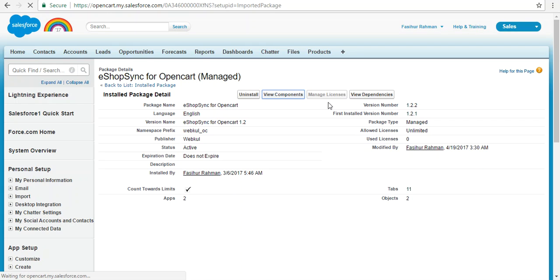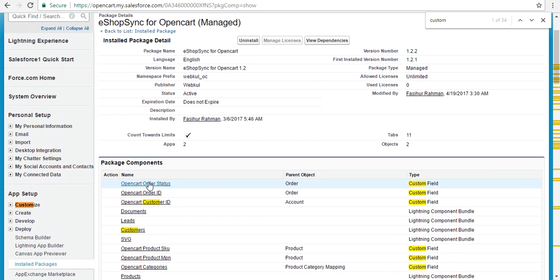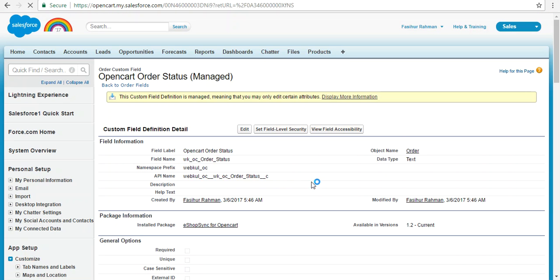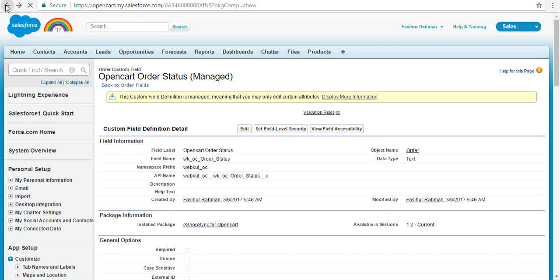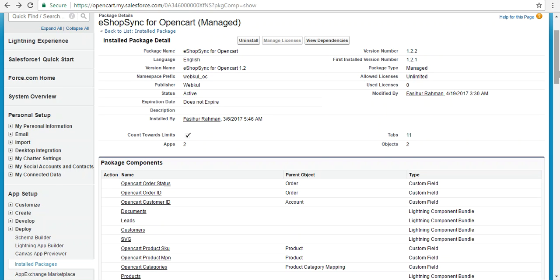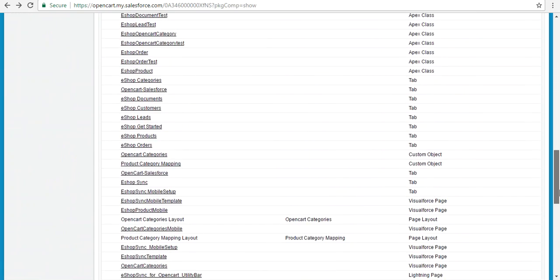You need to click on view components and search for custom fields. It will mark all the custom fields available over here. So you need to click on the first one, and you need to update the field accessibility. So as it is editable now, you need to verify that for all the custom fields, the field accessibility should be editable for all the custom fields available and created by this package.